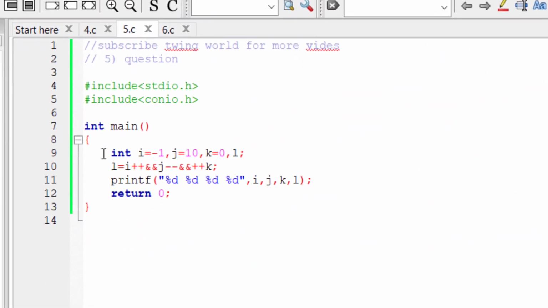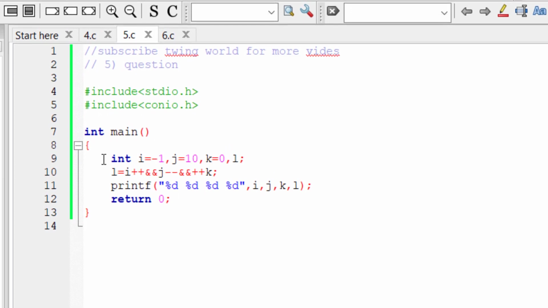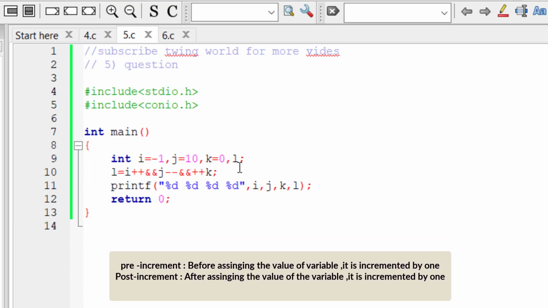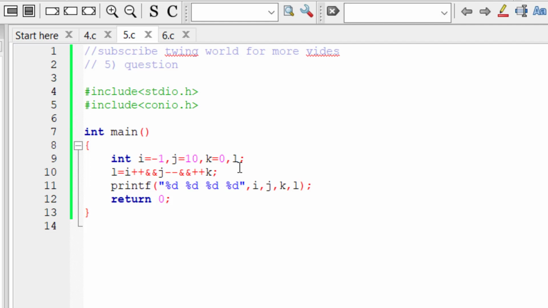Here you can see the first line of the main function, i, j, k are initialized and l is declared. The second line is l equals post increment of i, logical AND post increment of j, logical AND pre increment of k. Here I will tell you what pre increment and post increment are. Post increment is first it will leave the same value, and after the expression or the line it will be incremented by 1. Pre increment is first the value will be incremented by 1 and then it will assign the new value.